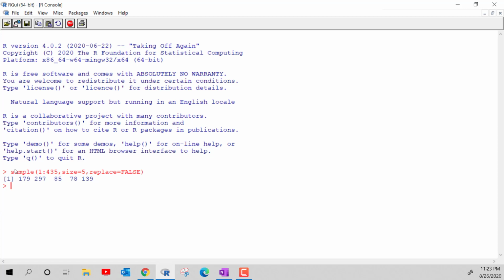So if I hit the pound button, this is common in coding language. If you do that, you can type things, and basically that just tells the computer to ignore what you're about to type, so you don't get an error message. So you can type notes to yourself. So these are the members obtained from the simple random sample without specifying the seed.